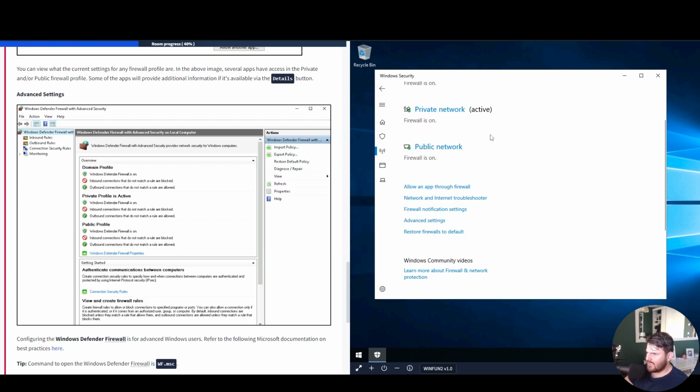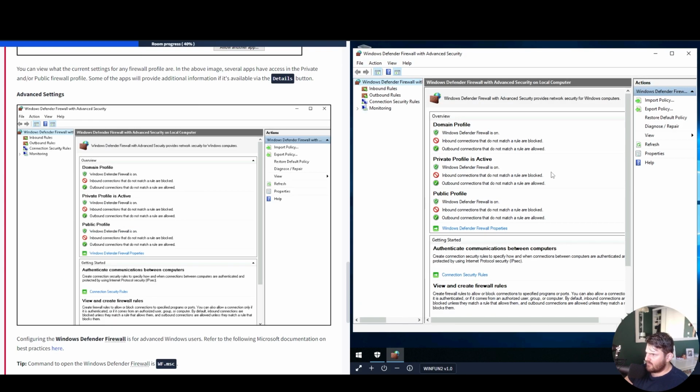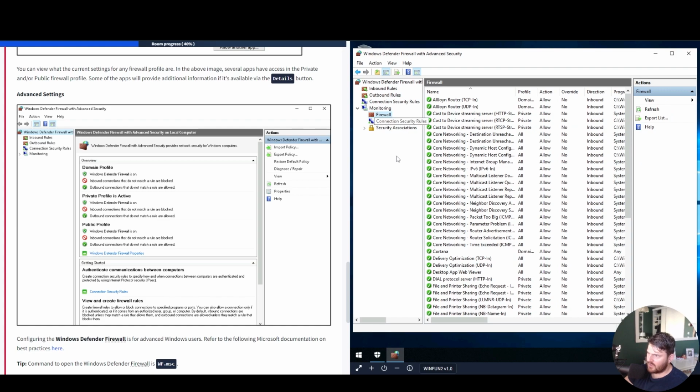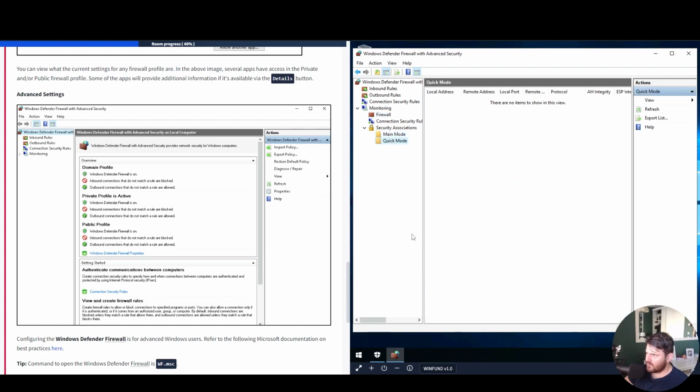Advanced settings. Let's go to advanced settings. Here we have the same snapshot. Here we have Windows Defender Firewall with Advanced Security. And in here we have inbound rules, outbound rules, connection security rules, and monitoring, where we have firewall, connection security rules, and security associations for main mode and quick mode.